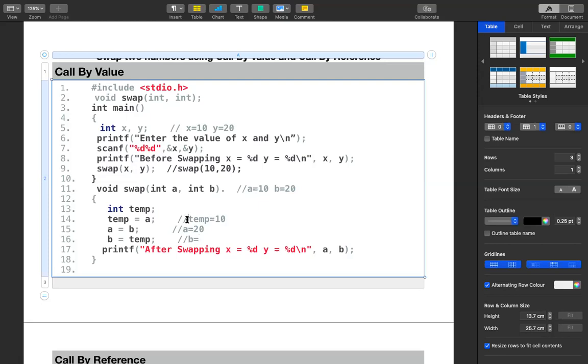10 is actually present in temp. Okay, so b value is going to be 10. Now if you see, when the function began, a value was 10 and b value was 20, but after the task has been performed, a value is changed to 20 and b value is changed to 10.